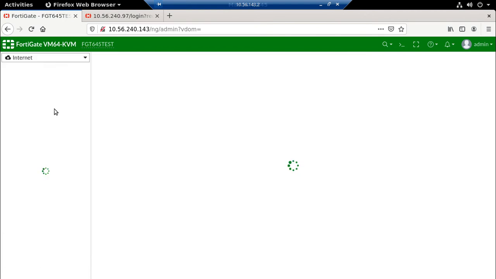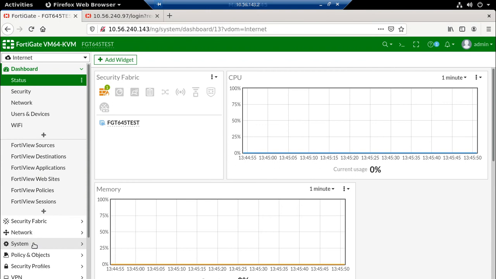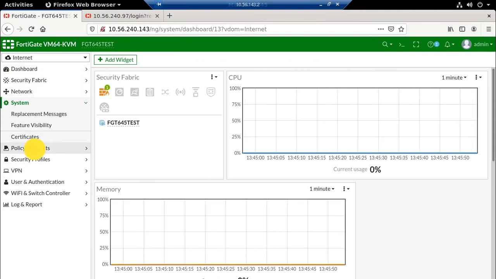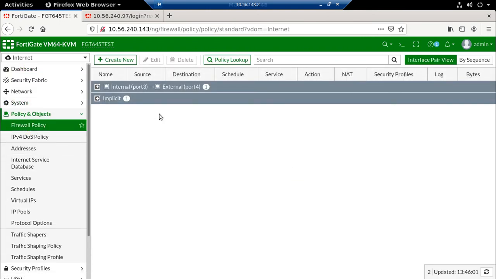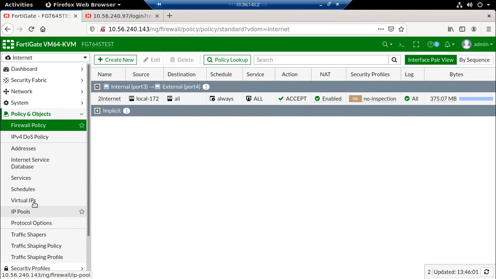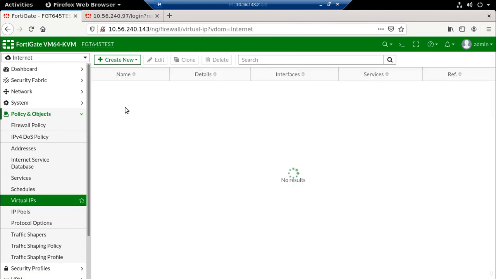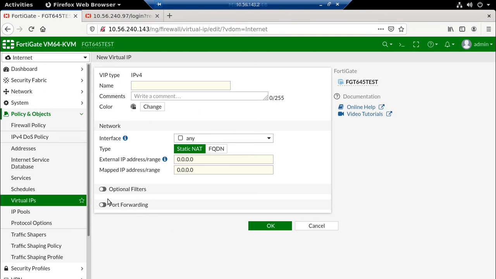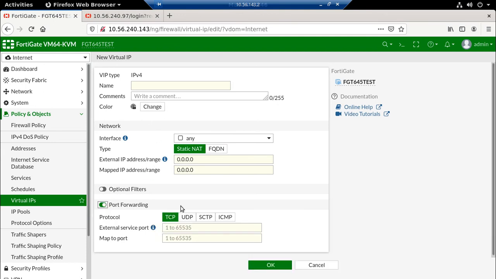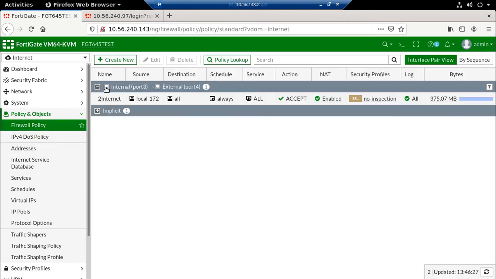In the internet VDOM, we can see the system policy. We have only the policy permitting internal access to the internet, so we only have this one policy. What we want to do is create a virtual server in this network, and use port forwarding from 2022 mapped to SSH. I will do it through the API. And from here, we will create a policy from internet access to internal.